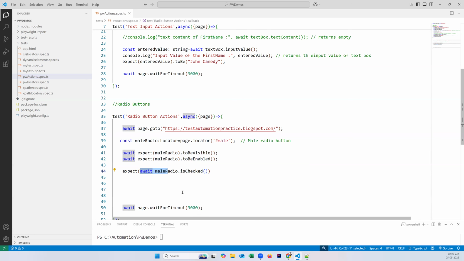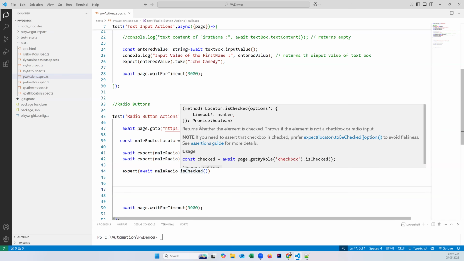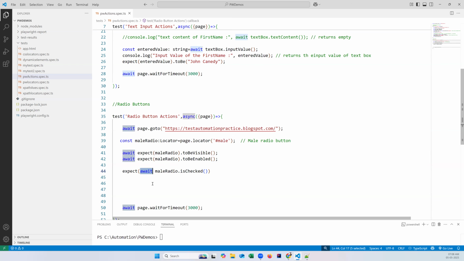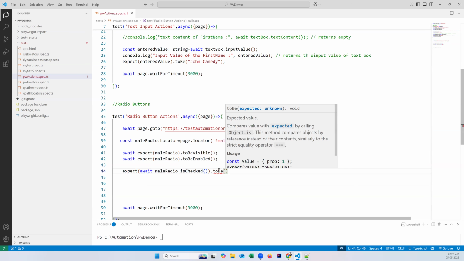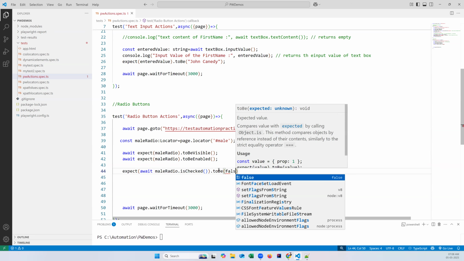Okay, because this is the male radio button's isChecked method, and the isChecked method will return a promise also. That's the reason I put await here. So this will actually return the value. It can be true or false. Now we need to compare with our expected value. So toBe, what are we expecting here, true or false? We are expecting false, right?